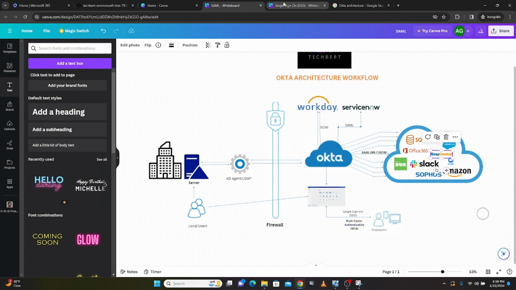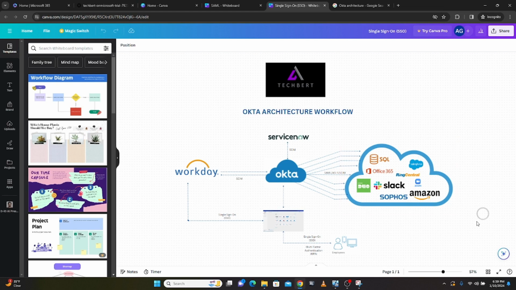Now let's look at a cloud environment. So this is the cloud environment. So let me change this one to Samuel. All right. So let me increase this to 16.